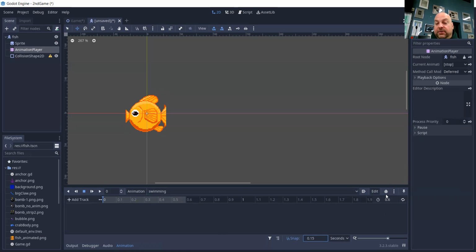The last thing is I'm going to click on 2 more things. Number 1, I want my animation to autoplay, so as soon as my fish is brought into the room, it's going to start the animation, and I want it to loop. So those are all options: autoplay, loop, snap, which I adjusted, and the length of my animation.